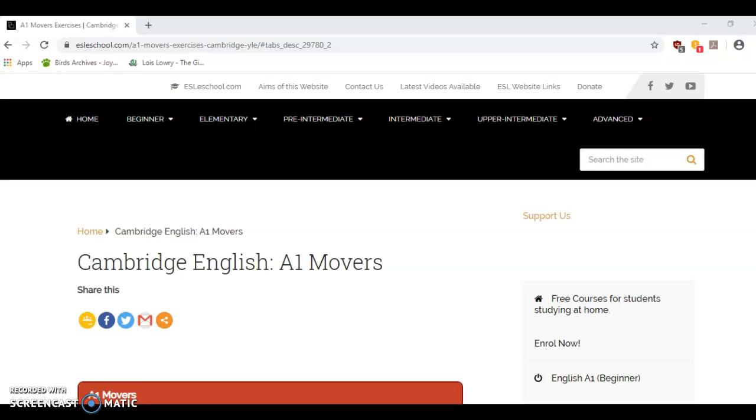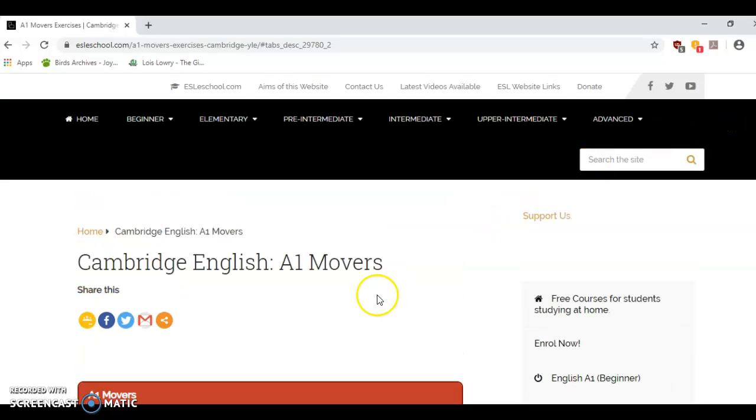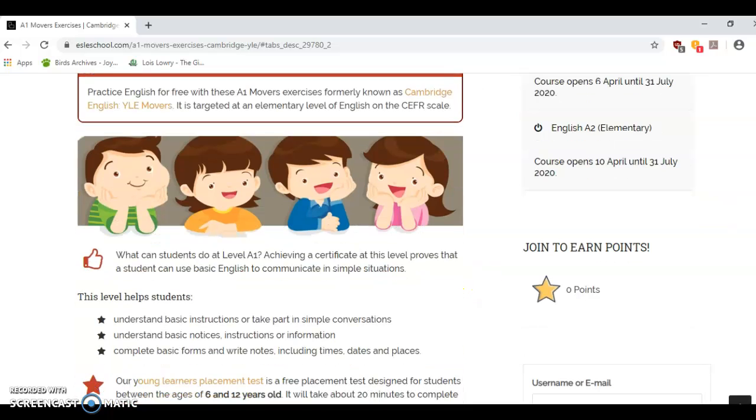So here we have this link. You will see it, okay? ESLEschool.com. When you visit the site, you have this screen. Now, this immediately takes you to A1 Movers, which is your stage, at least for most of you.